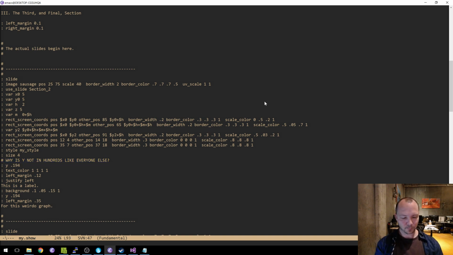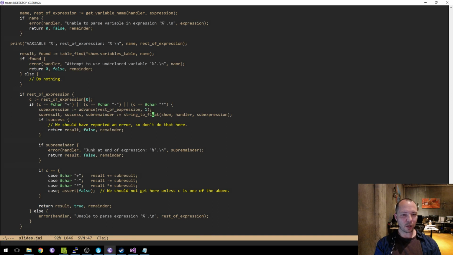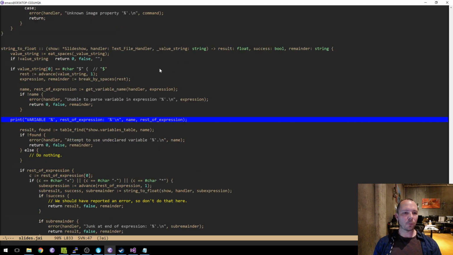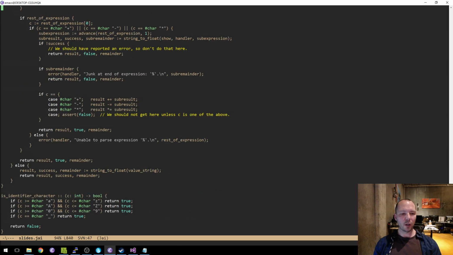It's been many days since I even looked at this, so I don't totally remember. It was here. Okay, here we go. We still had this buffer open, thankfully. Here's our print that prints the variable and the rest of the expression. We're only parsing the rest of the expression if we got a variable. So some string comes in, we say, does it start with a $? It must be a variable. Otherwise, do a string to float.